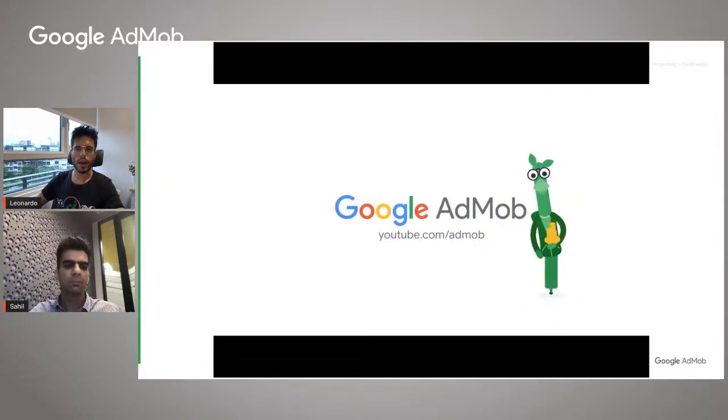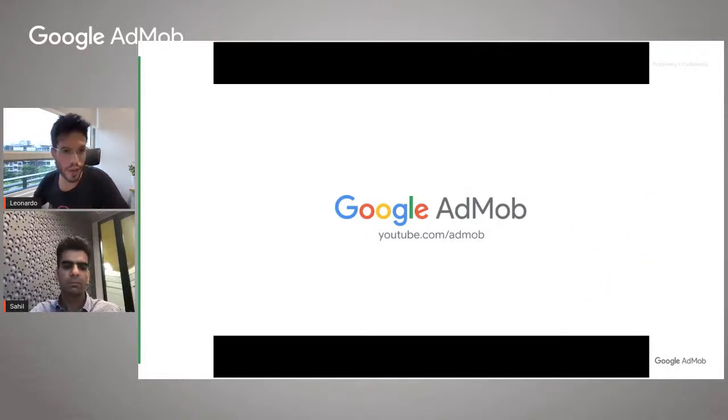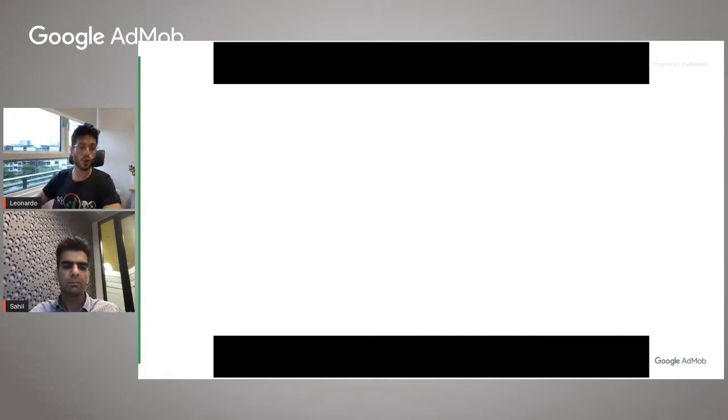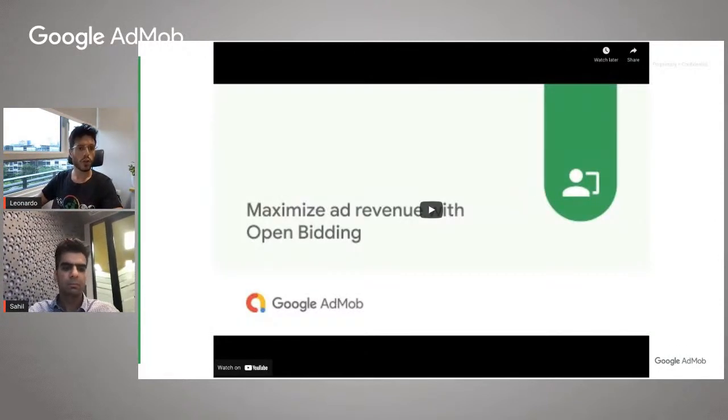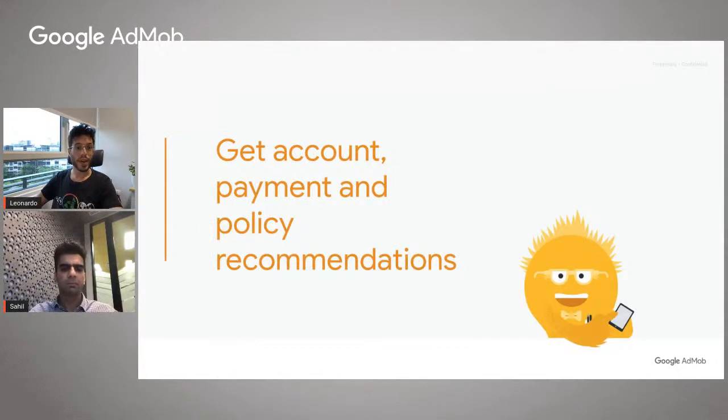Great. So if you're considering using other ad networks on top of AdMob, you can definitely consider using open bidding.